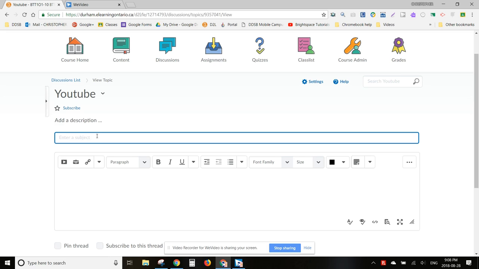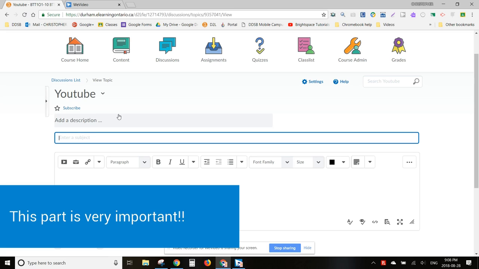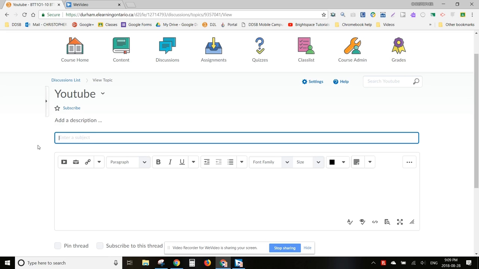Now, when you create a subject, this is probably one of the most important parts of this whole thing. You need to make sure that you ask this question properly. Okay, so you've got to come up with a title that other people can see, and they'll be able to see your title and know, oh, I know the answer to that.